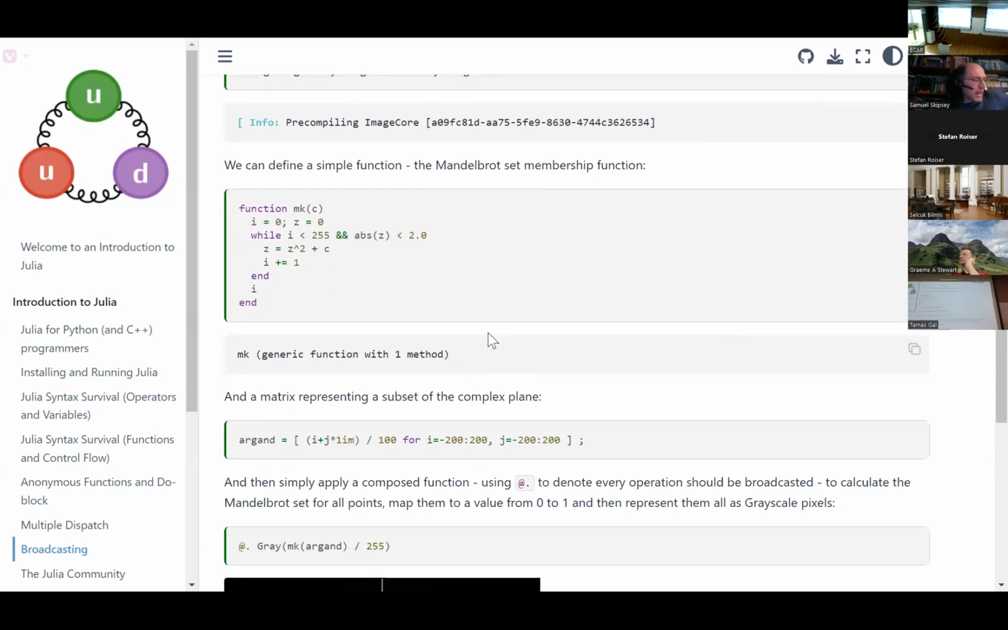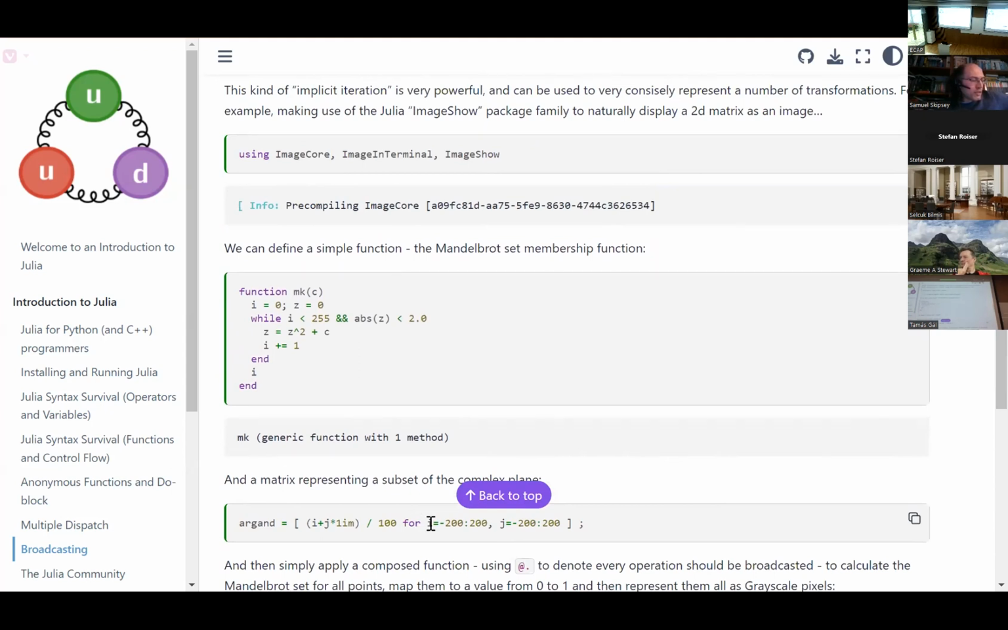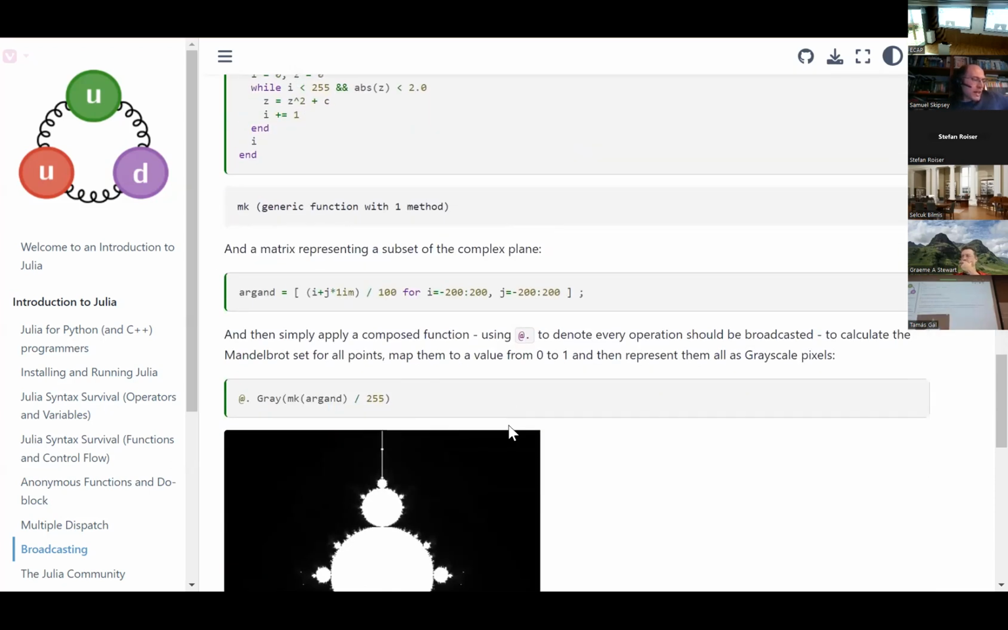And then we can define, again using the fact that for distributes over the Cartesian product of multiple values, a concise array comprehension to generate a set of values distributed across the complex plane, where it's mapping i to the real and j to the imaginary parts, and rescaling them to get values from -2 to +2, because I happen to know that's where the Mandelbrot set looks nice. Then we have a two-dimensional array, and we have a function.